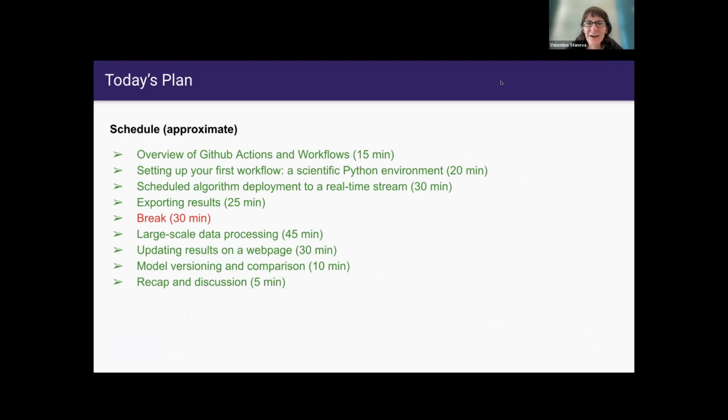Here's the plan. We'll start with an overview of GitHub Actions and workflows. We will go through the first GitHub Actions workflow. As we said, we want everybody to get started. So we will start very simple with an example of setting up a scientific Python environment.